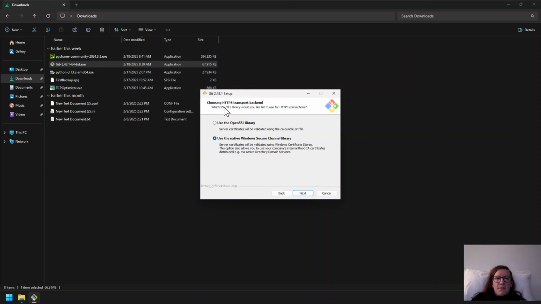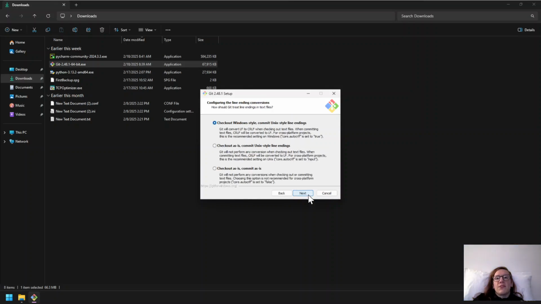And this is for doing HTTPS, so secure web traffic. You can override and tell it to use SSH as your method of encrypting your traffic instead of using the Windows built-in one. We'll just use the Windows built-in because we don't want to break things.